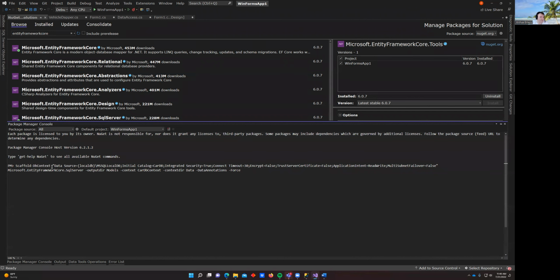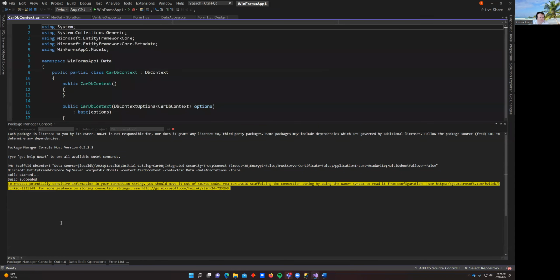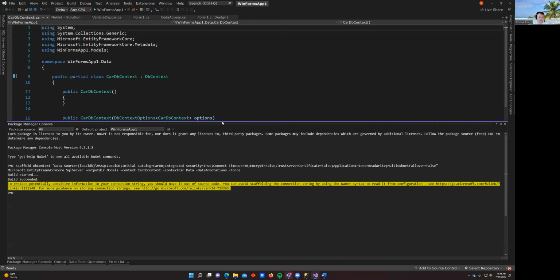Okay, so we're going to run scaffold DB context. Here we're pointing it at our database. This whole thing right here is our connection string. We're telling it I'm using SQL Server, put my models in a Models directory, put my context in a Data directory. And if we get it on the first try, that'd be cool, but it doesn't always happen. And we got it on the first try.